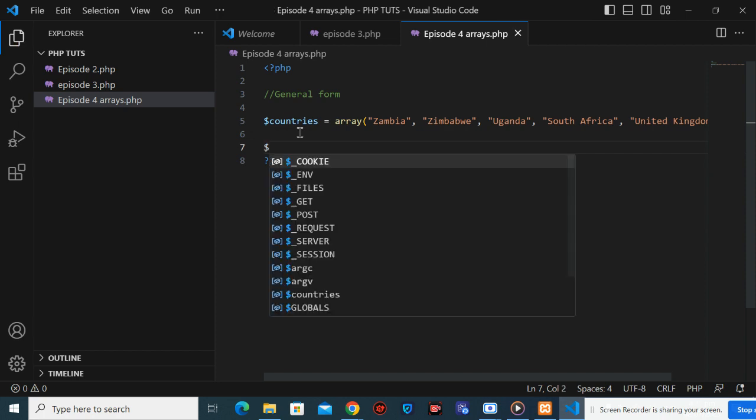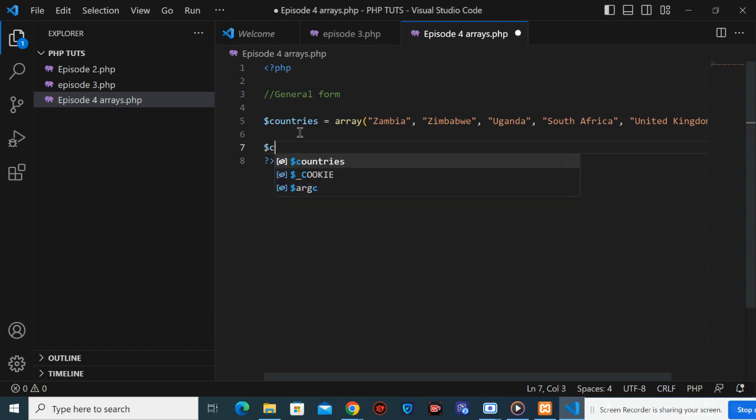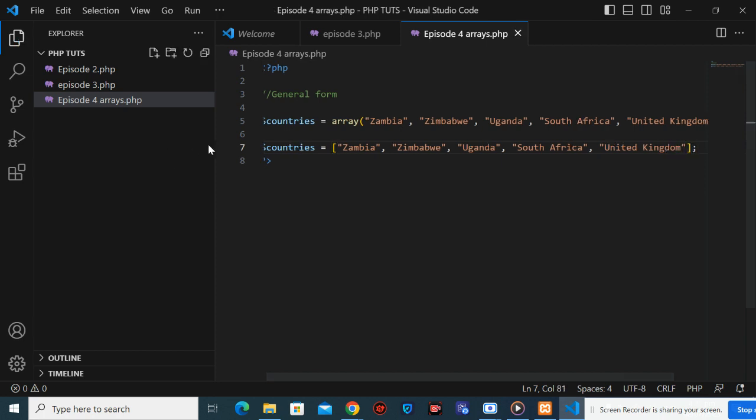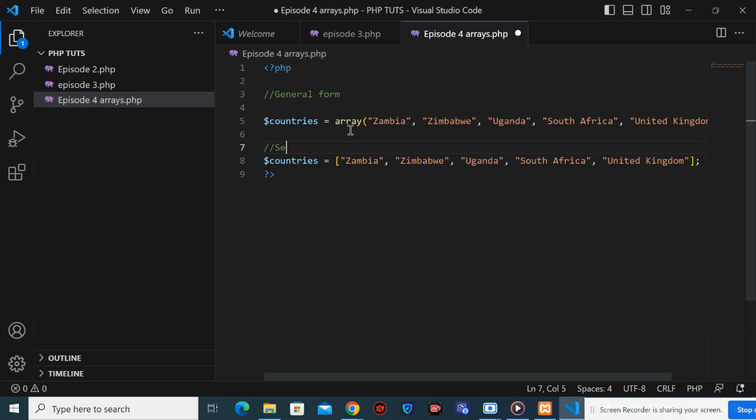Another approach is by saying countries is equal to, and then we replicate the initial array. We just say Zambia, Zimbabwe, Uganda, South Africa, and the United Kingdom. So okay, this is the second approach here. Let me name it second approach of creating arrays.